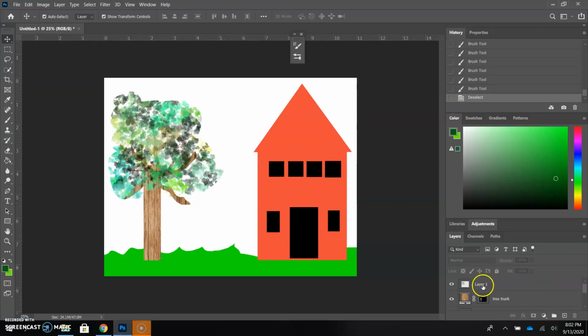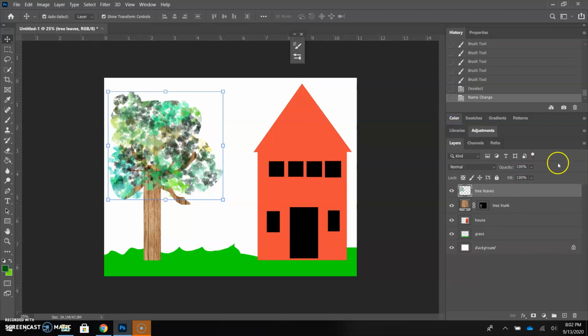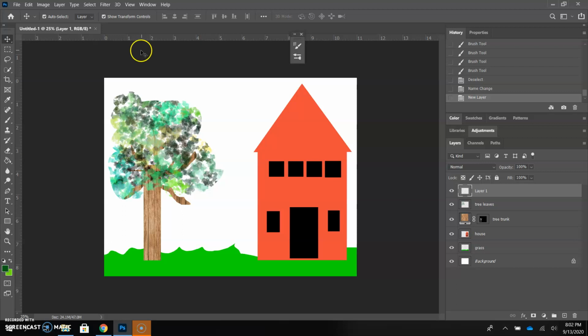Okay, so I'm going to rename my layer tree leaves, and I'm going to collapse that panel, and I'm going to add a new one. This new layer I am going to call cloud, and I'm going to make it very similar to how I made this with the lasso tool. And I'm just going to kind of scribble some swirlies and have a cloud there.